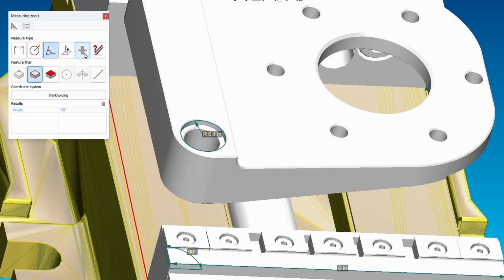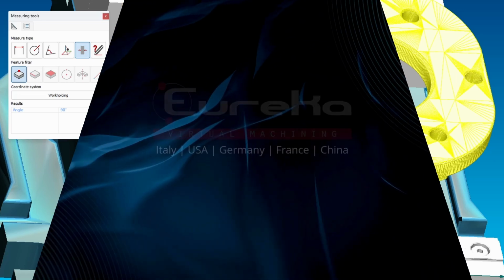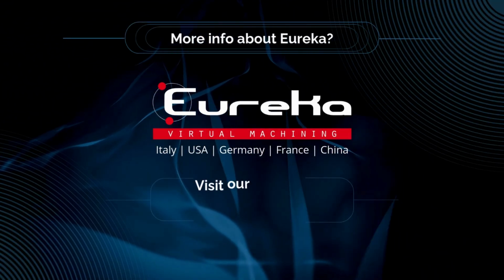Let's check out the thickness measure tool. We'll click this icon here. We'll make sure that we are in the selection mode, and then we'll hover over a face. It'll measure the distance between two parallel faces.